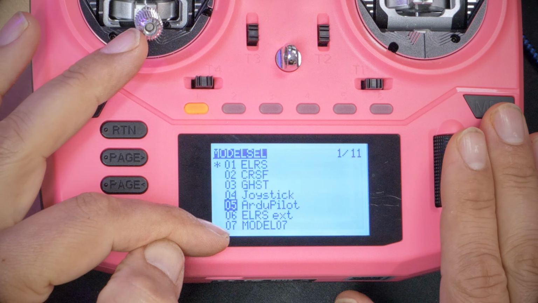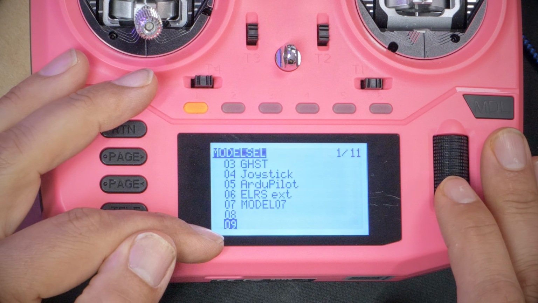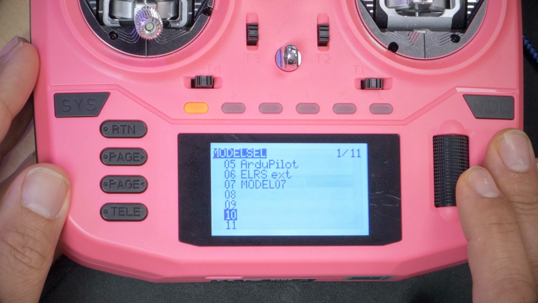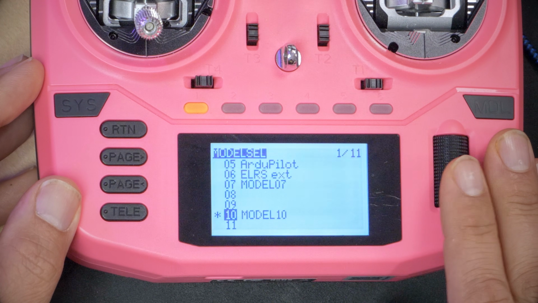So here we've got a bunch of models, and I think what I'd like to do first is just show you how to create a new model. And I'm going to do that by going down to a blank slot, any blank slot. They don't have to be contiguous. I can do it anywhere. And if I click the jog wheel, I have the option Create Model, and that'll create a new blank model.